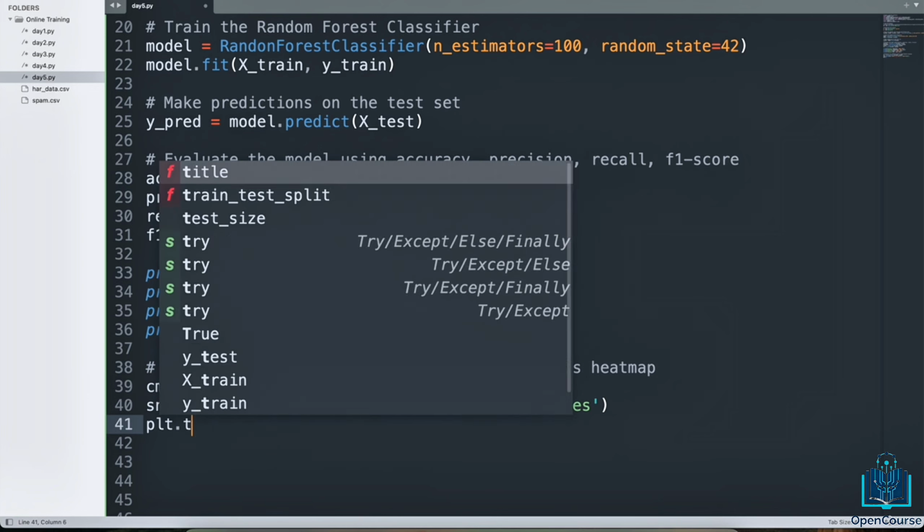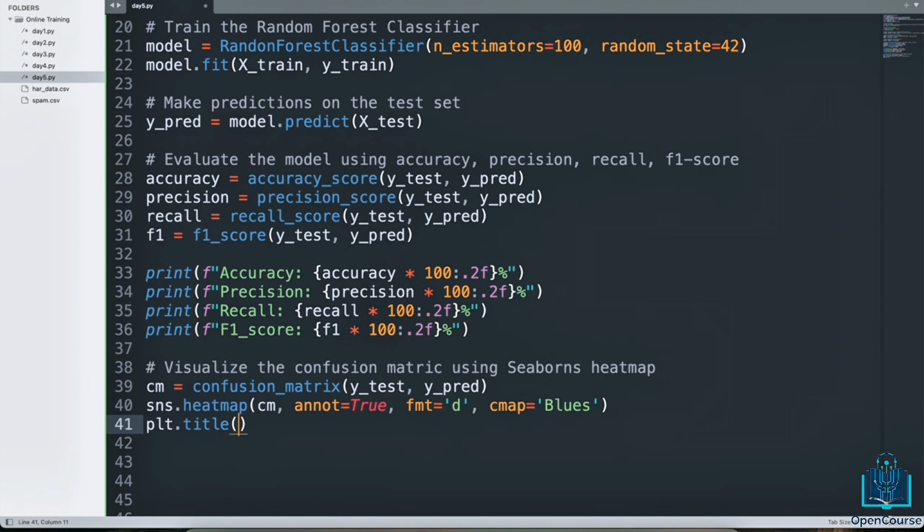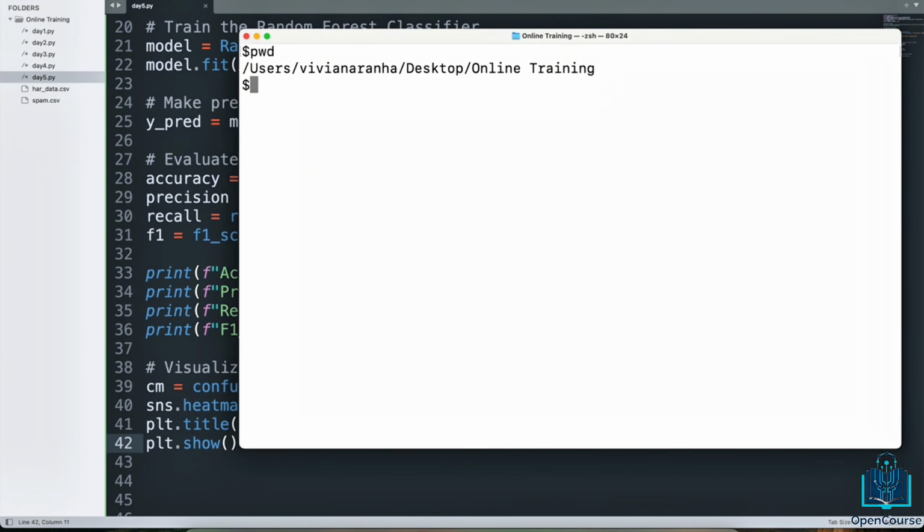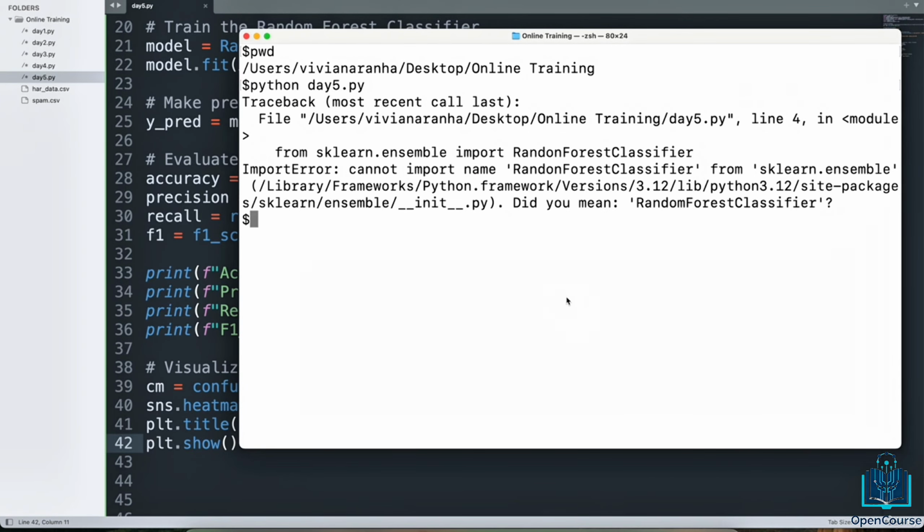And plot dot title confusion matrix, and then I'll say plot dot show. Let's see if it's right. Yep, looks everything is perfect in place. I'm going to go back to my command prompt and let's make sure we're in the right place. Yes, we are. And then say python day5.py. Run it. Looks like I have a typo here.